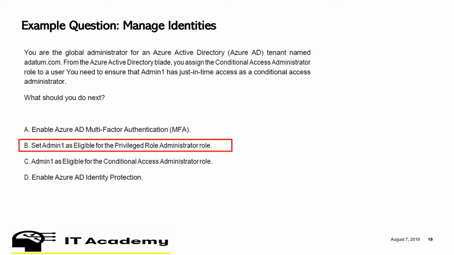If we set admin1 as being eligible for the conditional access administrator role, all that's going to do is what we've already done. It's going to give him the rights to be a conditional access administrator. What that means is he'll be able to come in and administer the conditional access service that allows people to connect into the Azure portal or to other Azure AD controlled resources, depending on the configuration of his device or where he's connecting from and other factors like that. That doesn't help us in this particular circumstance.